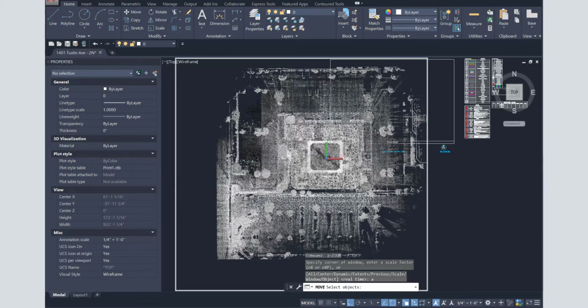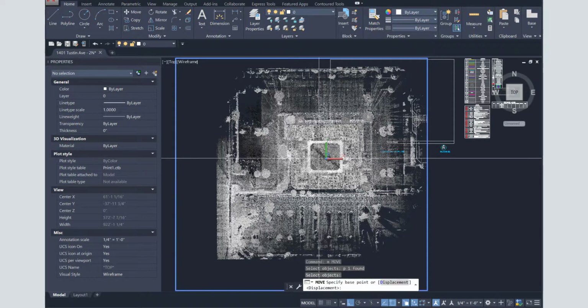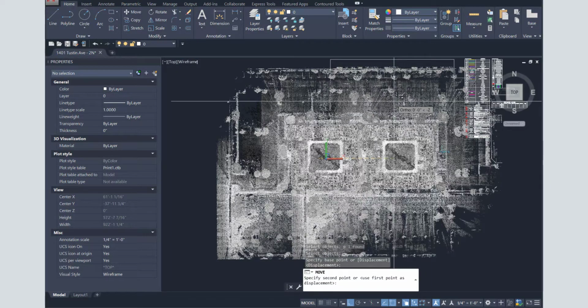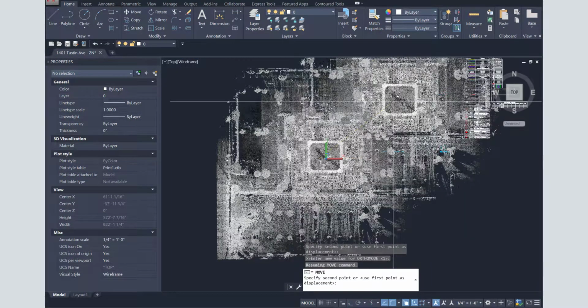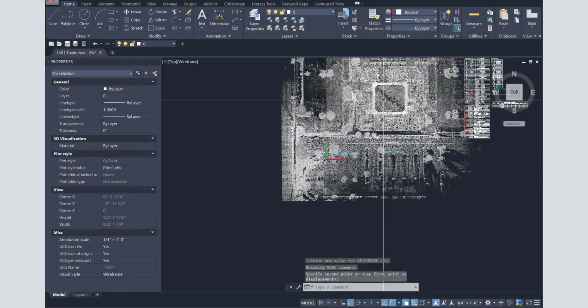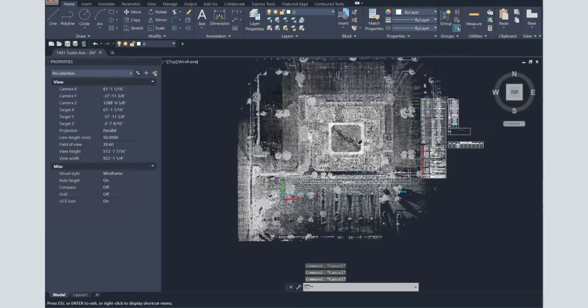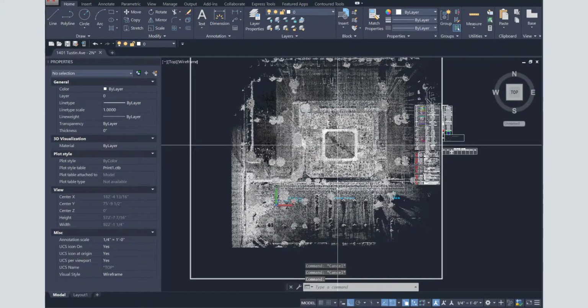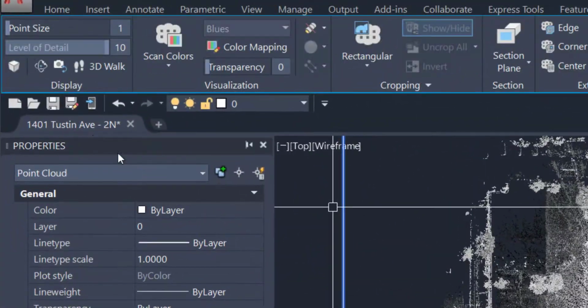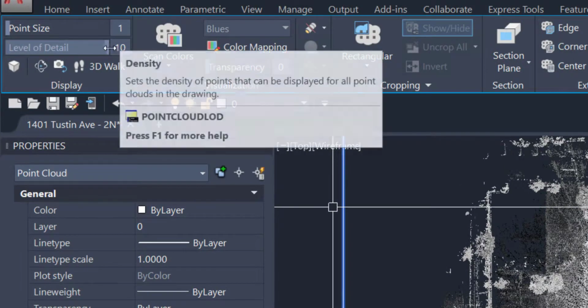Now I'll fine-tune the location of the point cloud so it sits about in the center of our title block template. If it's a very large building, you'll need to move the left side of the title block border to be able to accommodate the extra size. Next, we will want to change some of the point cloud settings to get a better view of the data and to make it easier to draft from.